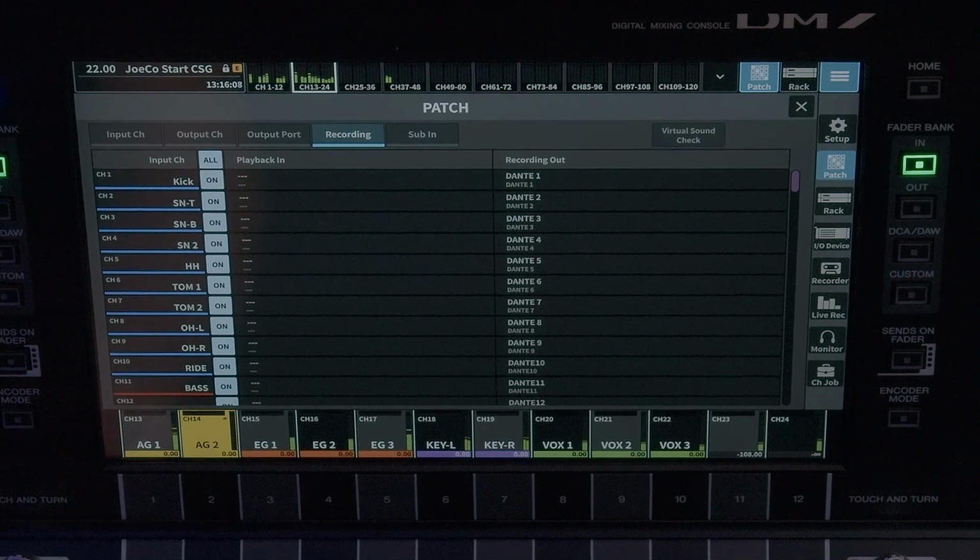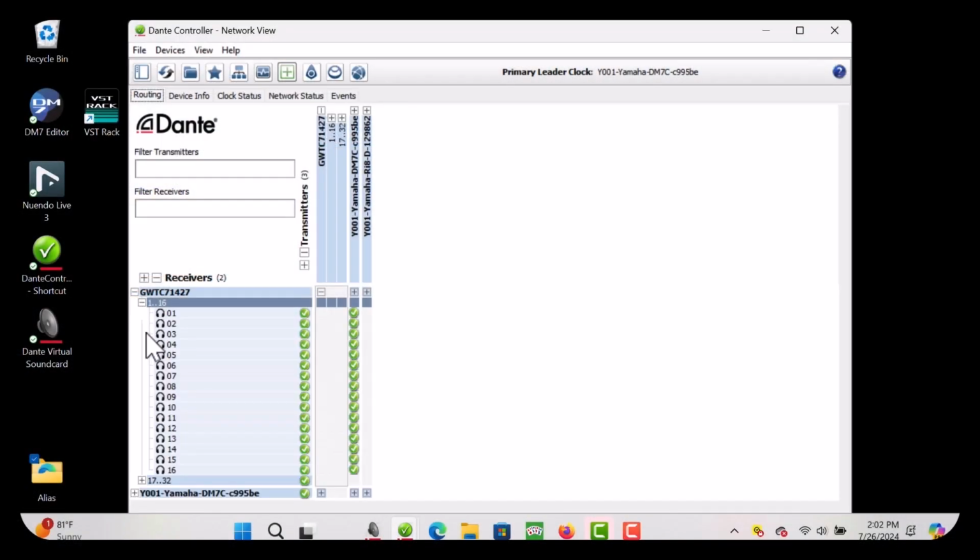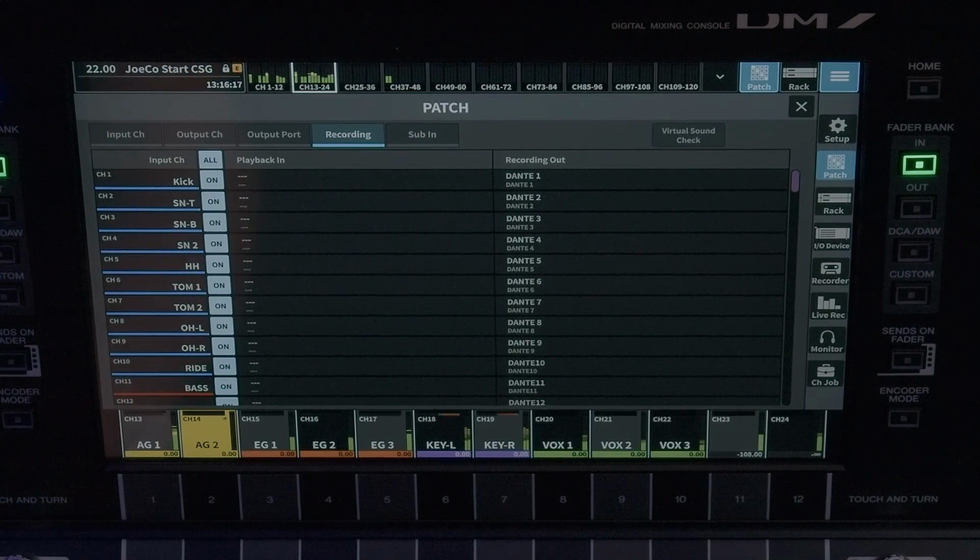Next, we need to patch the DM7 Dante module to the computer. This will be a Dante network patch. There are 2 ways to do this. One is with Dante Controller. The second way is to patch within the DM7. Remember, in the Dante setup, you will need to have the Dante patch bay set to this console for the DM7 to have access to the Dante network patching.